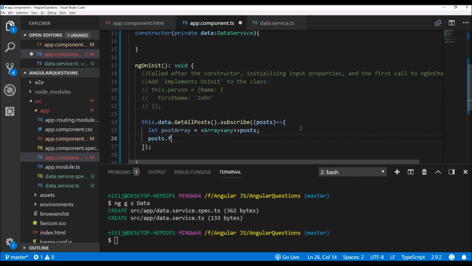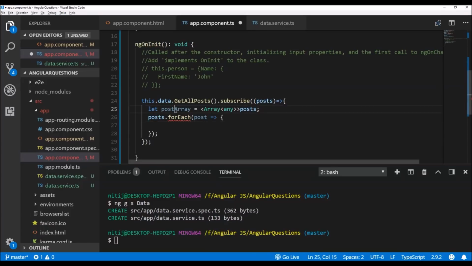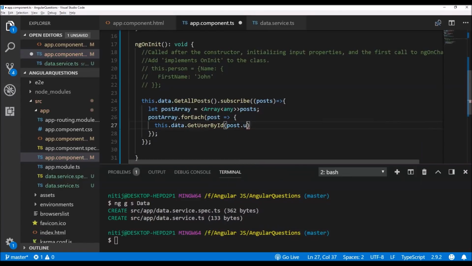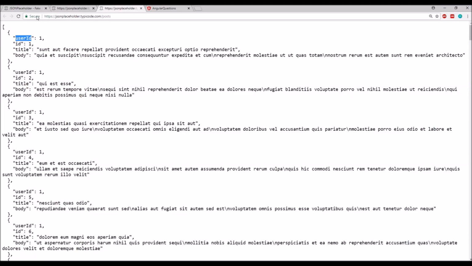So posts dot for each. Okay, I don't know why it did that, but actually this should be post array because we are typecasting this posts into an array and then we are getting the value in there. So I'm going to again use the data service which we created, but this time we are going to get the user by ID and post dot user ID. So this user ID property is being fetched from over here, the name is being used from over here.